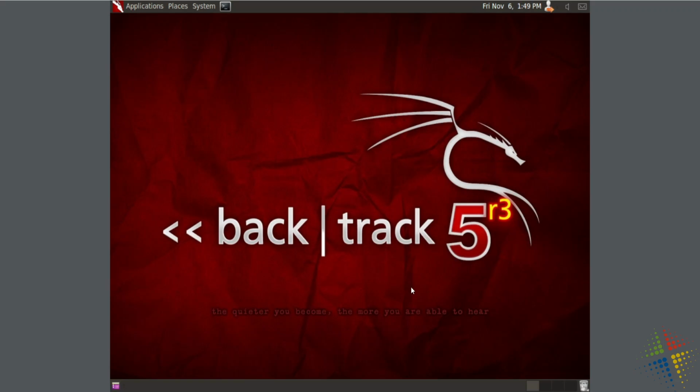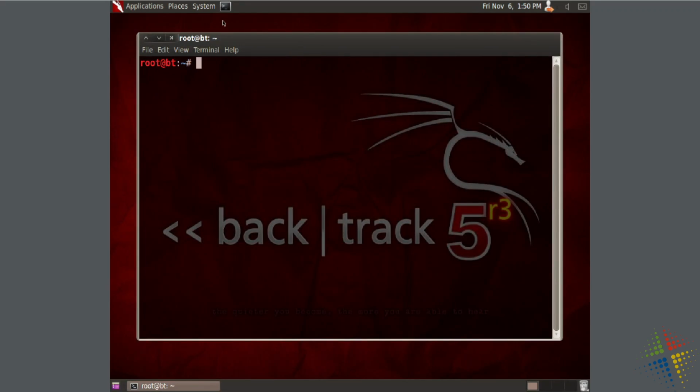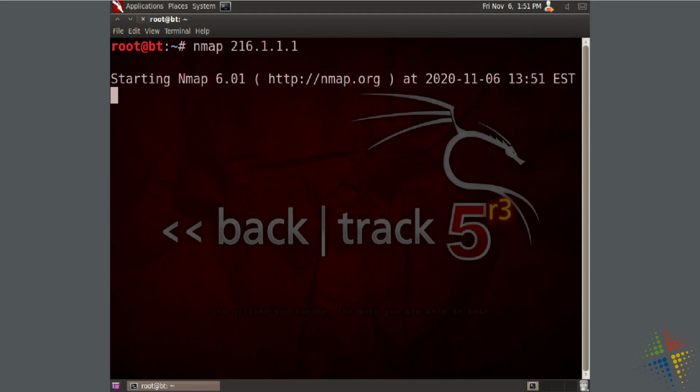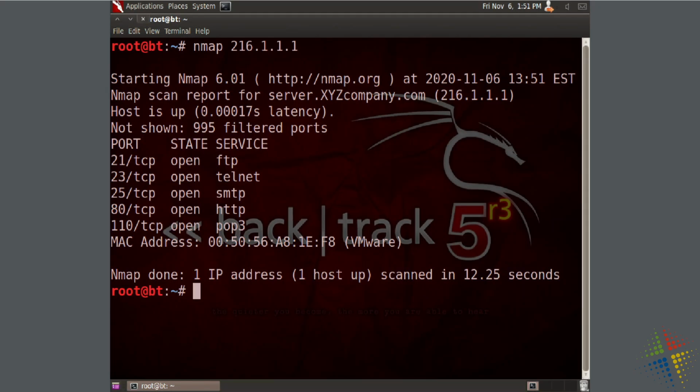First thing I'm going to do is jump onto my BackTrack machine and do a scan of that IP address. So just nmap 216.111, and we'll do a port scan across all of the ports on that IP address. There we go. We can see there's a list of services: FTP, Telnet, SMTP, HTTP, and POP running on that machine.